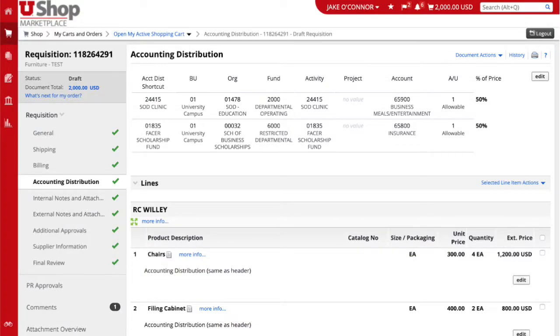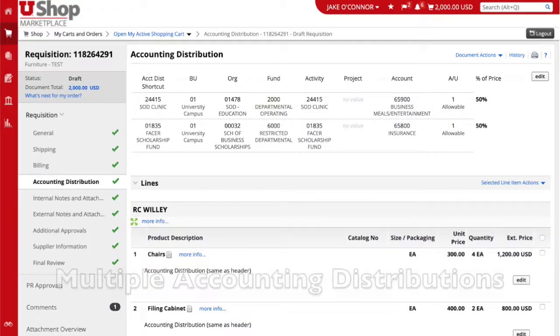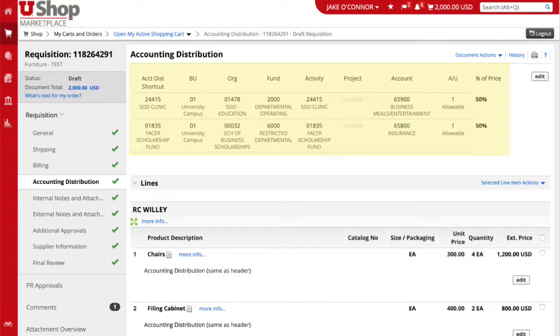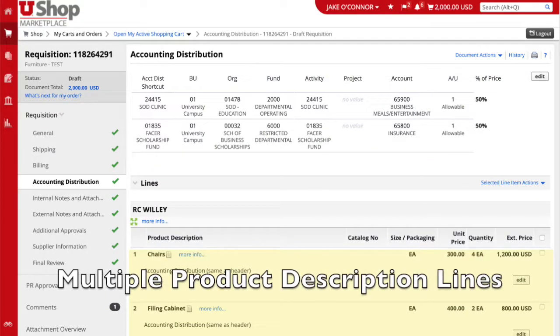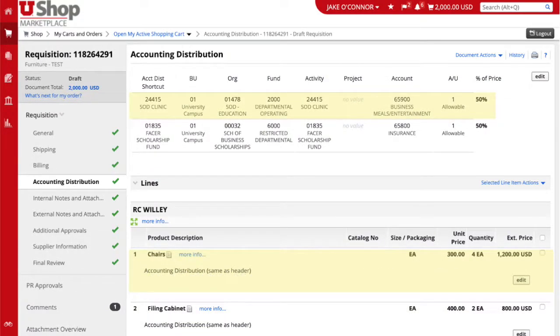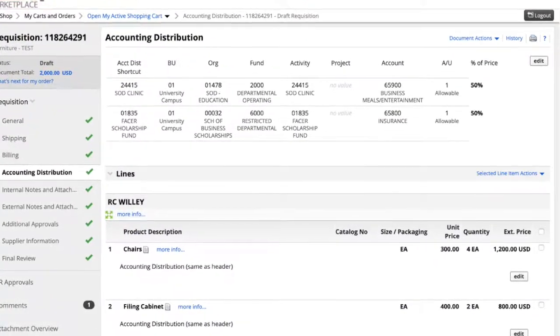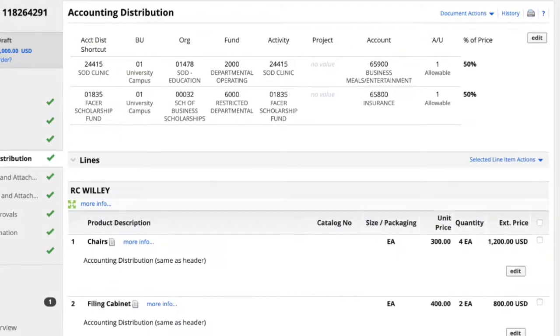In the third scenario, things get a little more complicated, and we need to carefully consider where the funding sources are added. In this example, there are multiple accounting distributions as well as multiple product description lines. But this time, each of the accounting distributions applies to a different product description line. Instead of adding the funding sources at the header, they will each be added at a specific product description line.